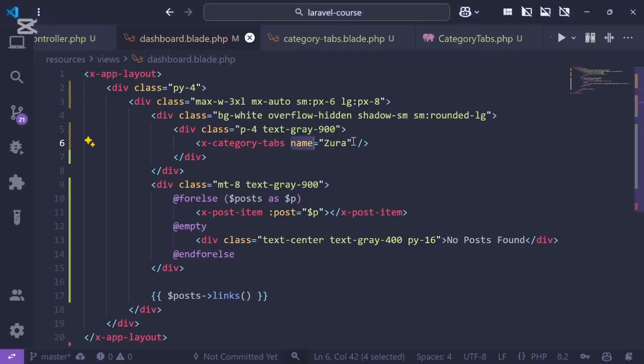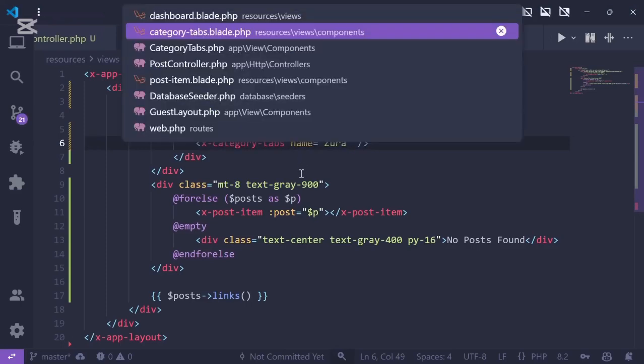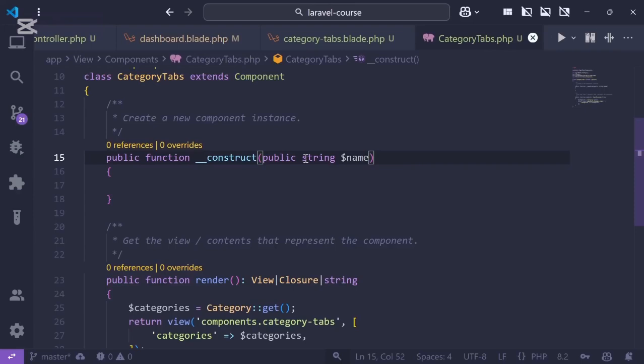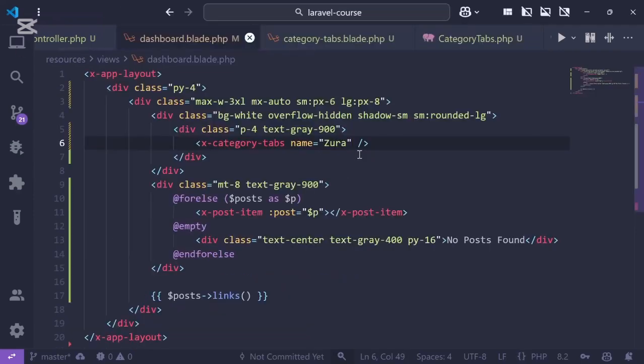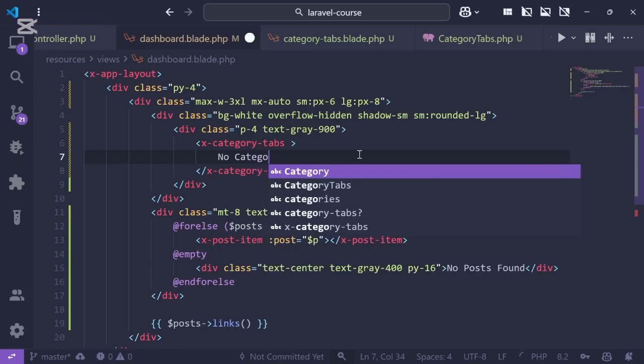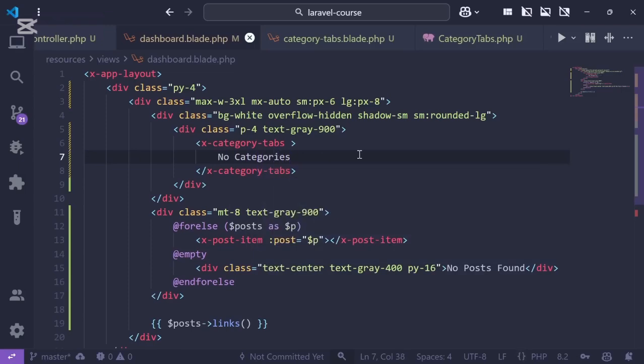So this gives you the possibility to add as many parameters to your class-based components as you want, and then you can simply define them as public properties right here. Okay, that's one thing I wanted to mention. Second thing is about slots. Let's say that we want to customize the default message, such as no categories. Let's say, okay, no categories or no categories found. So how are we going to do that?